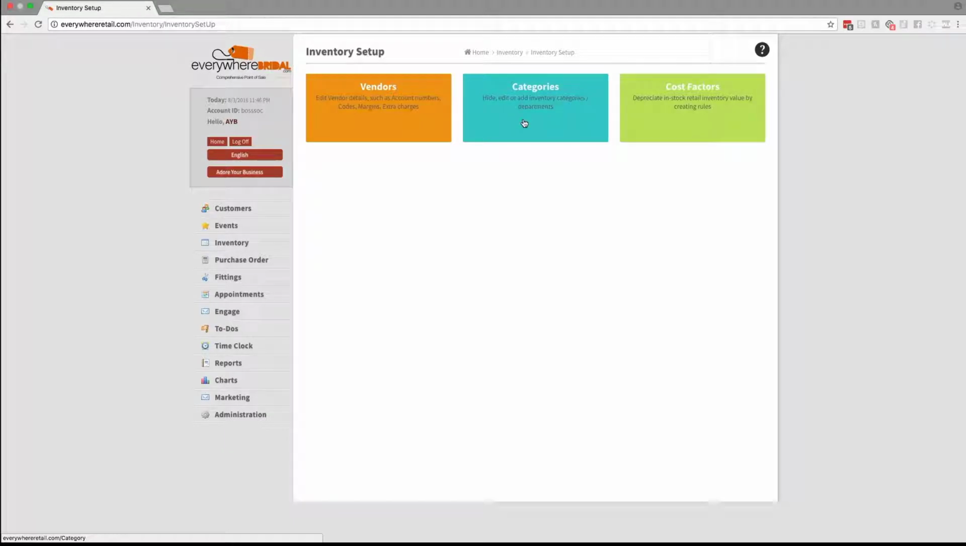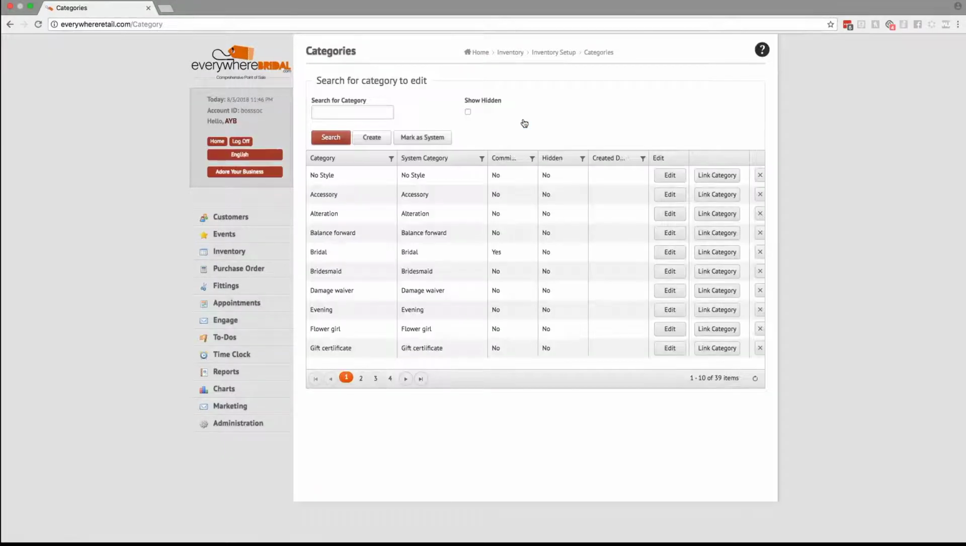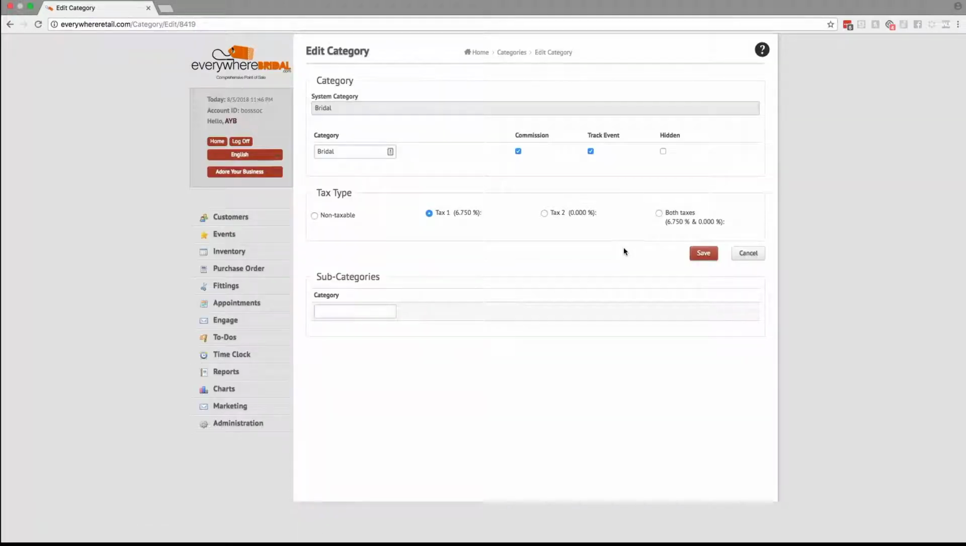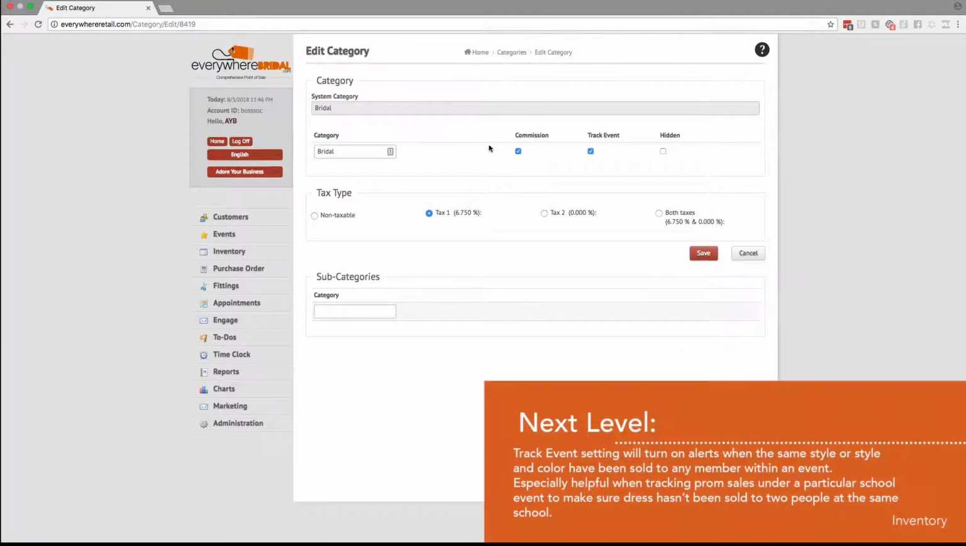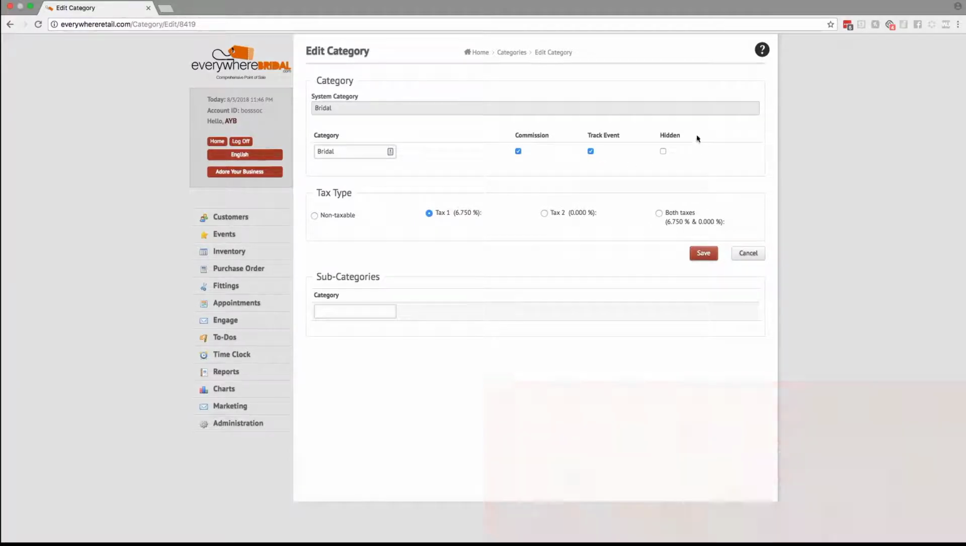Click Categories. The system has pre-built categories, and you can edit these categories to suit your needs or create new ones. Whether you are editing a category or if you've clicked Create to make a new category, this screen looks the same. You will want to make sure to checkmark whether you want this category tracked for commission reporting purposes, whether you want it tracked within events, and you can always choose to hide a category if you no longer want to see it as an option, but do not want to delete it from the system. You will choose the tax rate of the category and click Save.